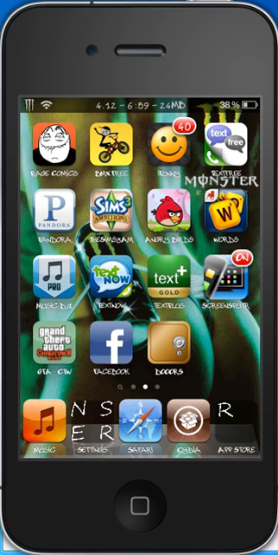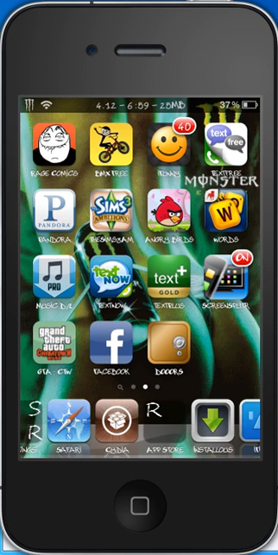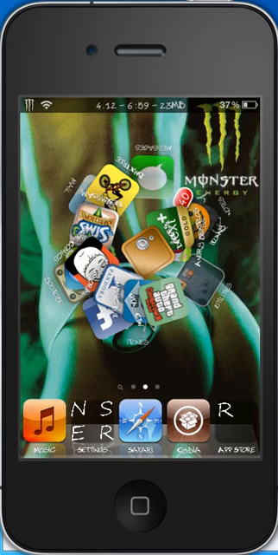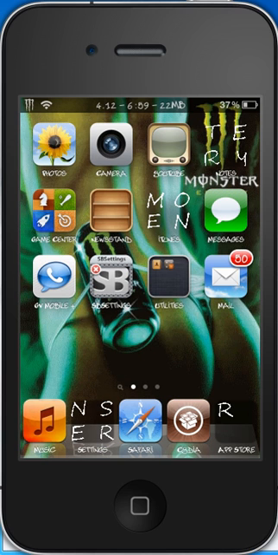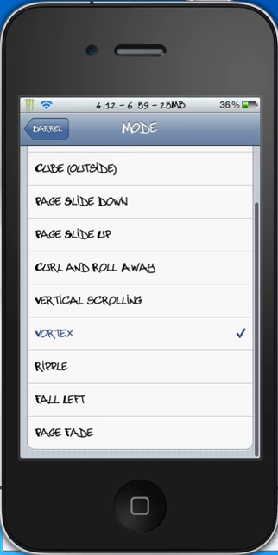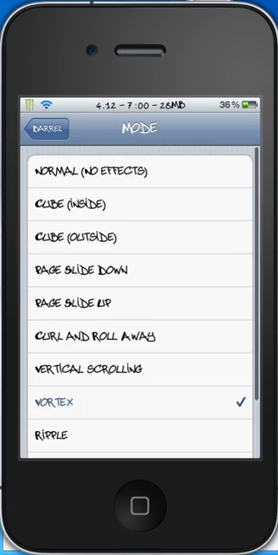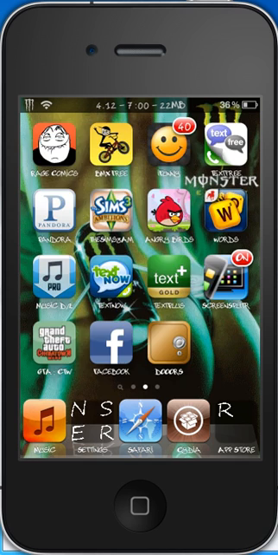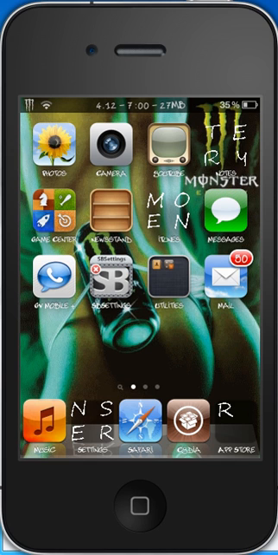What else? Well, I'm pretty sure that's it. I showed you everything that I have. Oh, except for Barrel. If you download Barrel Pro, pretty sure it's by Exelage for the free one, you can get this. So it makes your icons look pretty sexy as you're scrolling. I know it looks bad on the computer because it's lagging, but it looks really sexy on my iPhone.